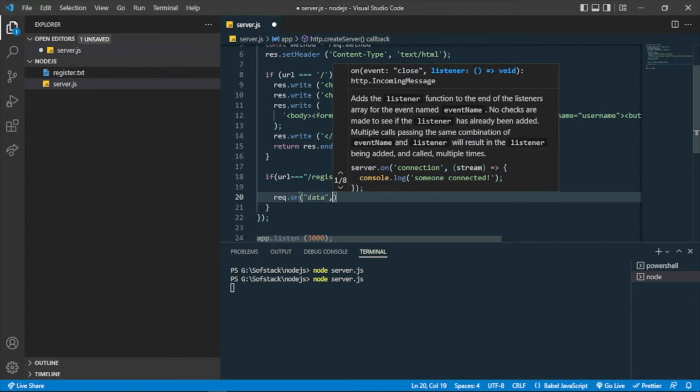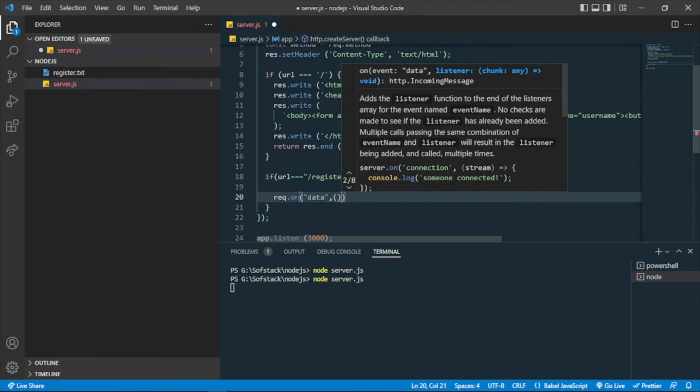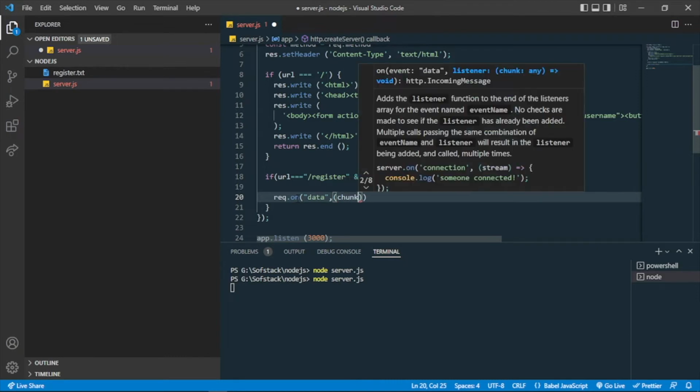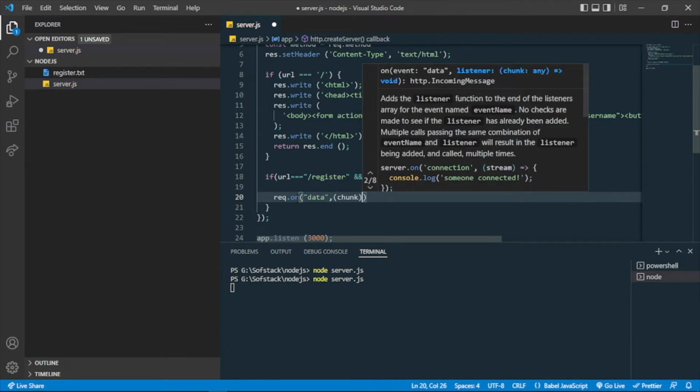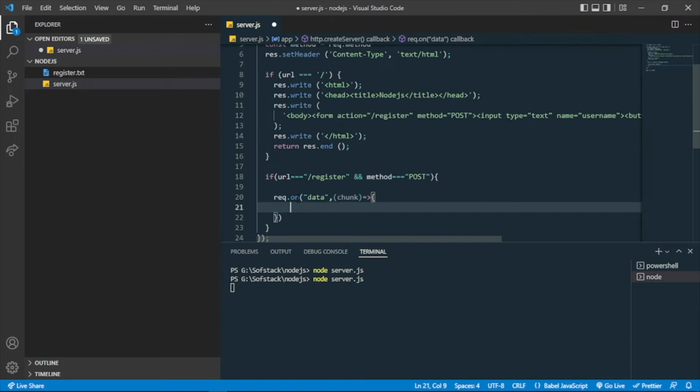After that we can add a callback function, and inside that I can write chunk. Chunk is the piece of data which will come into this arrow function. So it will execute the function until all the chunks are received. It will constantly run this function for all the chunks, so every piece of data which we are sending will come into this function.